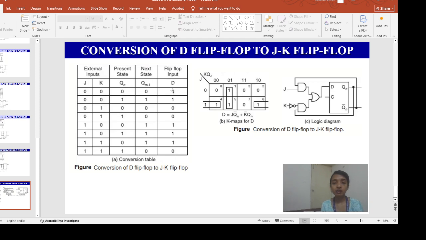Now check the D column: for which input combinations of J, K and Qn is D 1? It is a three variable function, so 8 cells will be there. So where is 1? 0, 0, 1, that means cell 1 is 1, then 4 is 1, 5 is 1, 6 is 1. Okay, so my Karnaugh map for D gives J Qn bar plus K bar Qn.